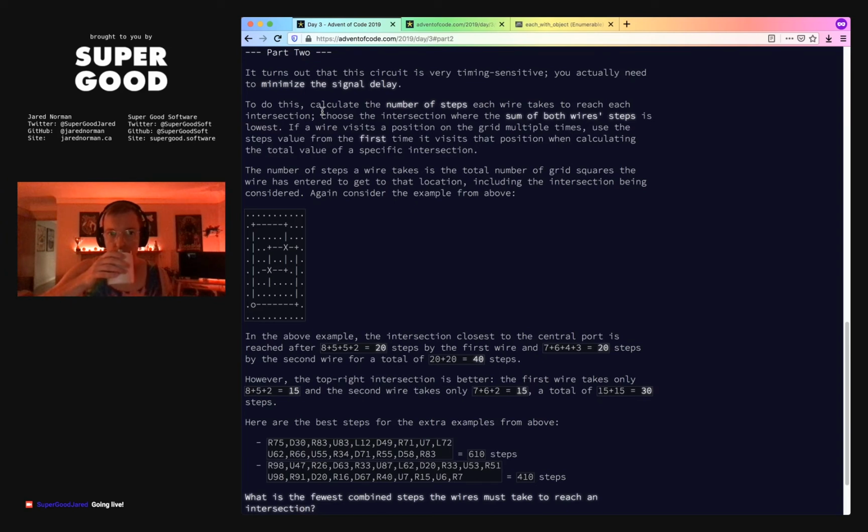All right. Turns out the circuit is very timing sensitive. You actually need to minimize the signal delay. To do this, calculate the number of steps each wire takes to reach each intersection. Choose the intersection where the sum of both wire steps is lowest. If the wire visits a position on the grid multiple times, use the steps value from the first time it visits that position when calculating the total value of the specific intersection. The number of steps a wire takes is the total number of grid squares the wire has entered to get to that location.